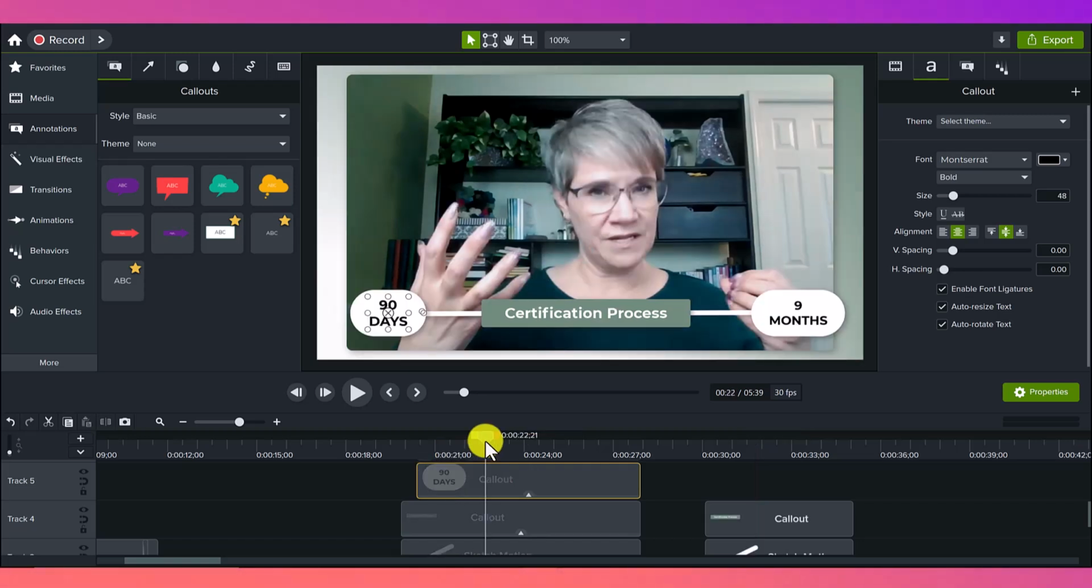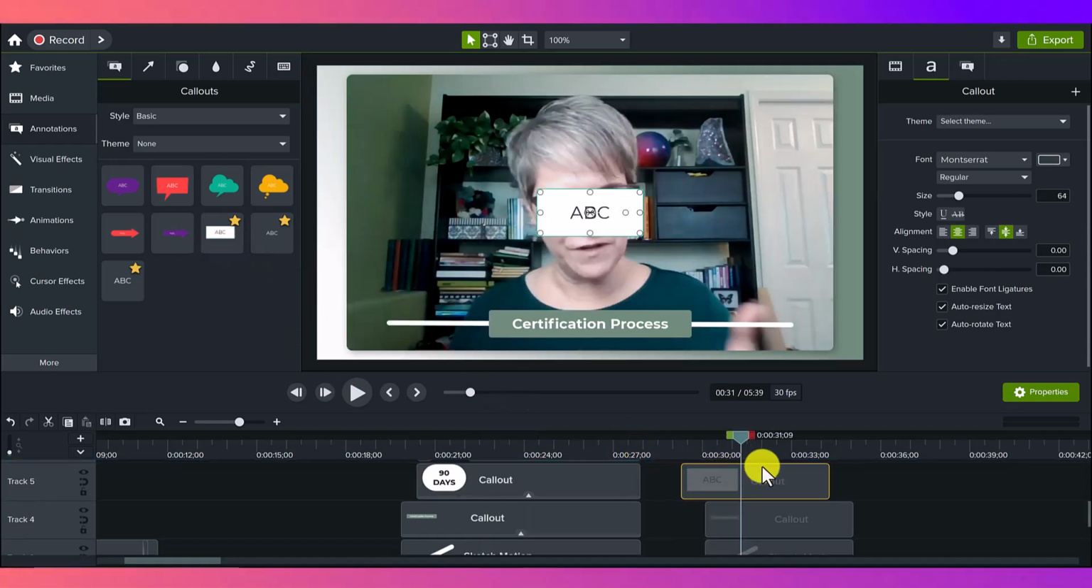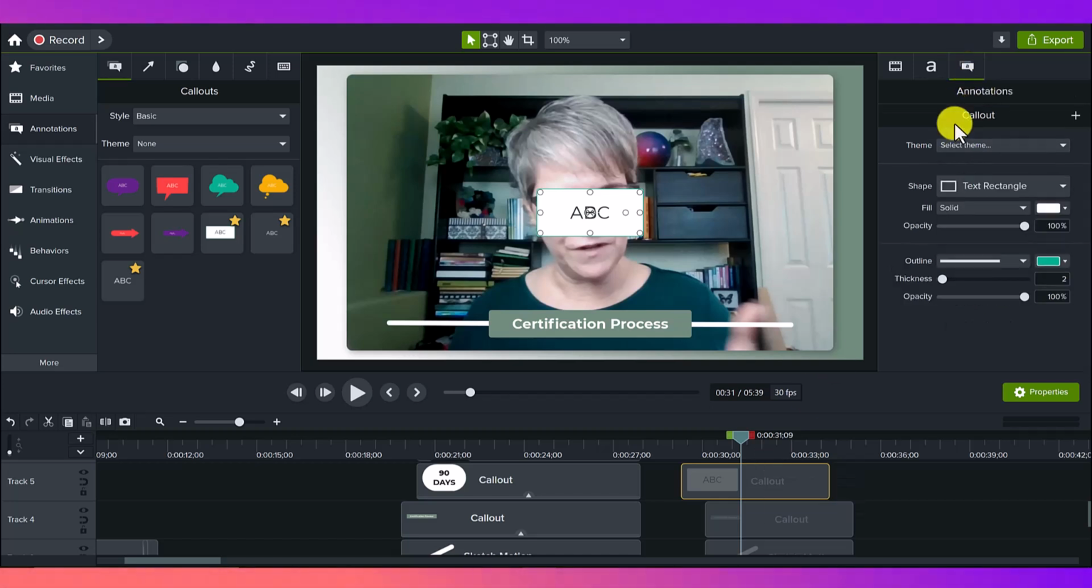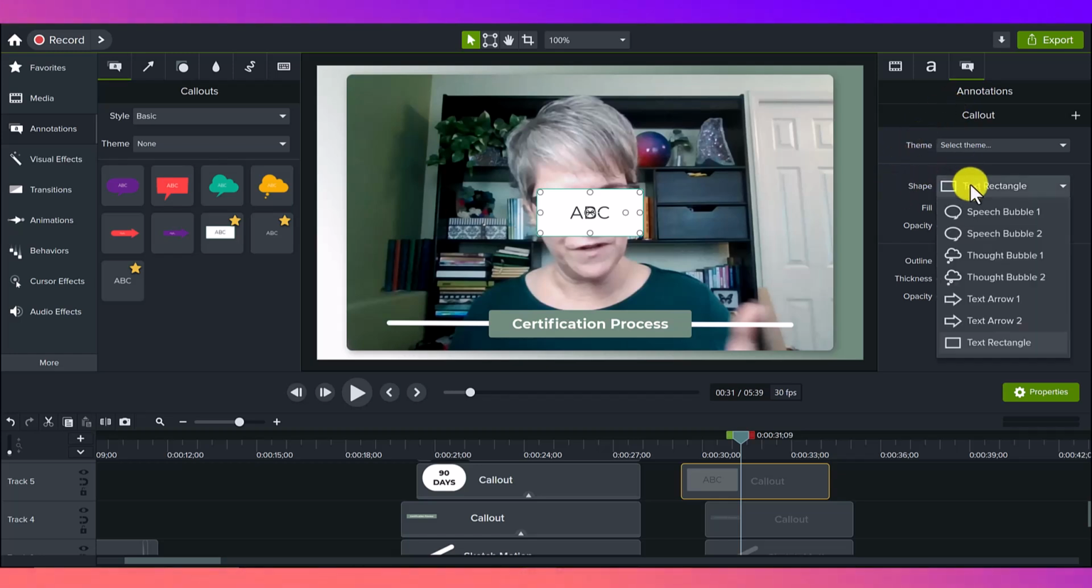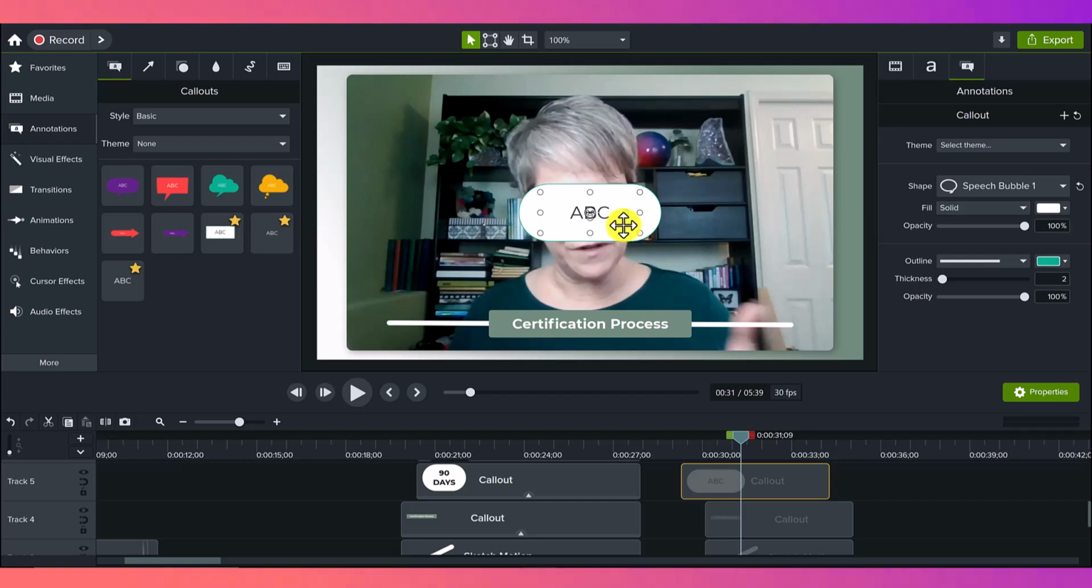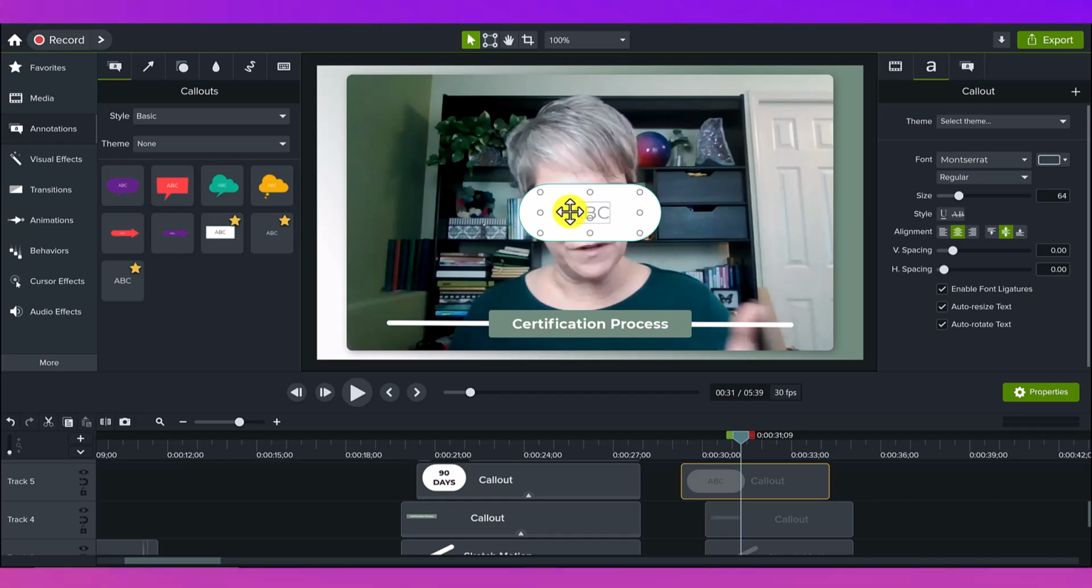Then I had this ellipse type thing here. What I actually did for this was, again, I grabbed this shape here. From here, you could actually go to this annotations part here and head down to shape, and you can actually change the shape of this. So you can see here, speech bubble 1 looks like this. And so all I did was change this to 90 days and then made it bold.